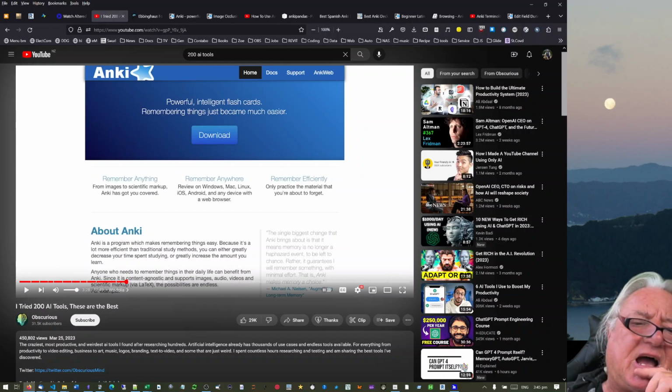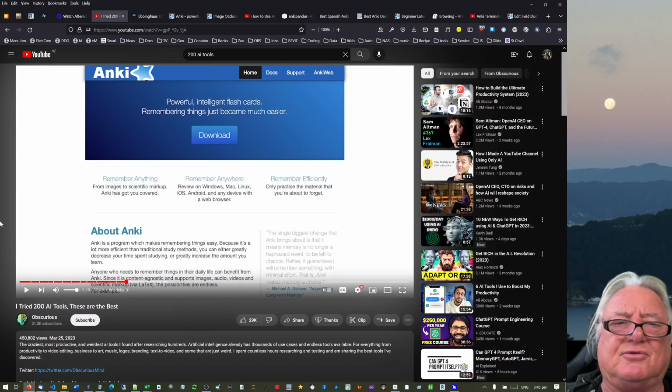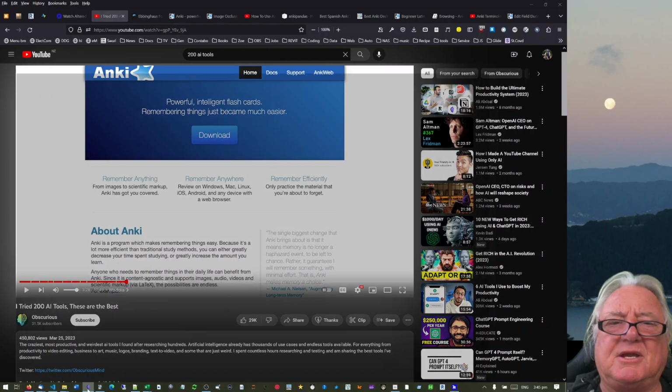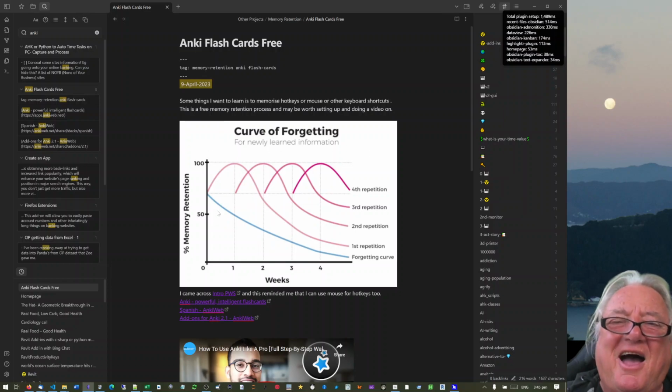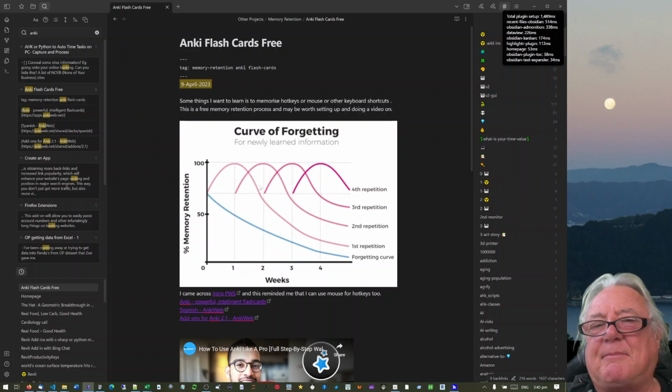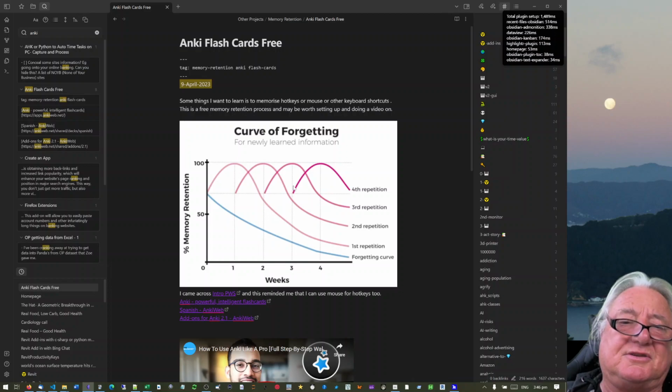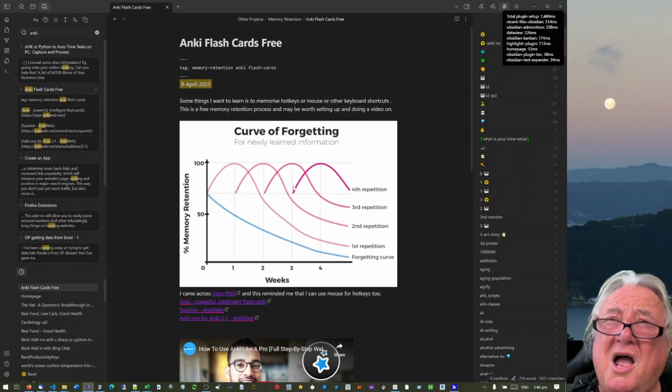I was watching this video, 200 AI tools, and it made a comment about this program called Anki, which is flashcards. It popped up this image that resonated with me, a curve of forgetting. I love it, and how over time you forget, but if you actually repeat things, you embed it into things. And I was thinking, well, I do that with hotkeys.